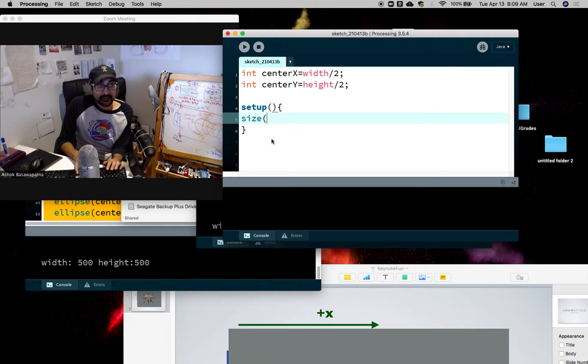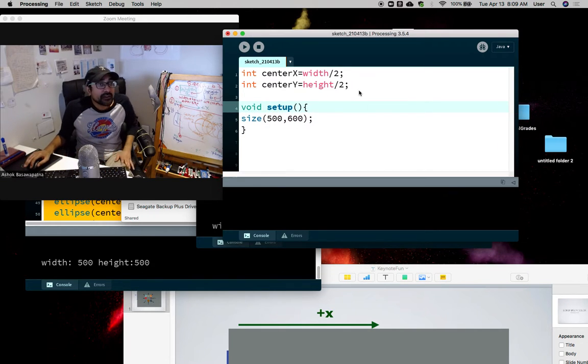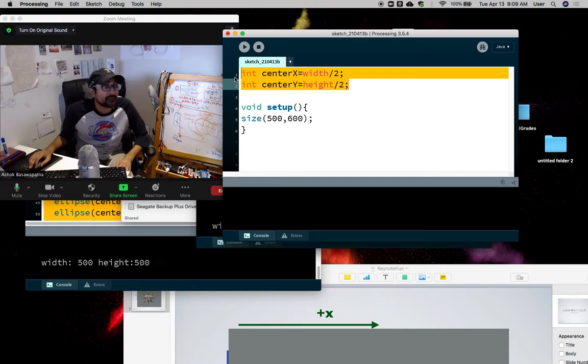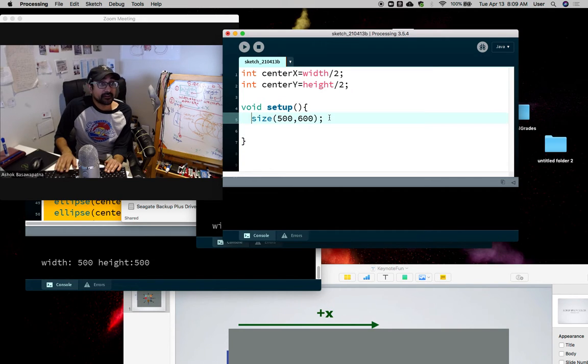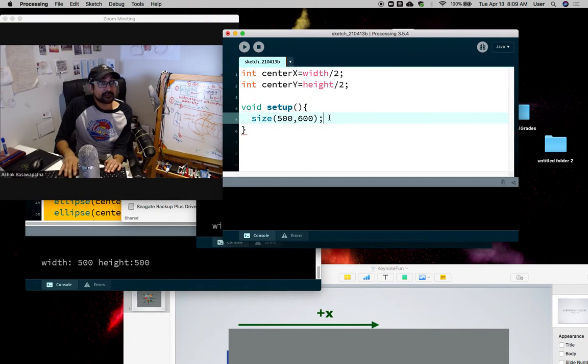Okay, so I'm going to say size, and I'll say 500, 600, or something like that. But since I'm doing this before I make the call to size, at this point 500 goes into width and 600 goes into height, but this code has already run, so it won't be correct. So what ends up happening is it puts it at some location, and we can see which location it puts it at.